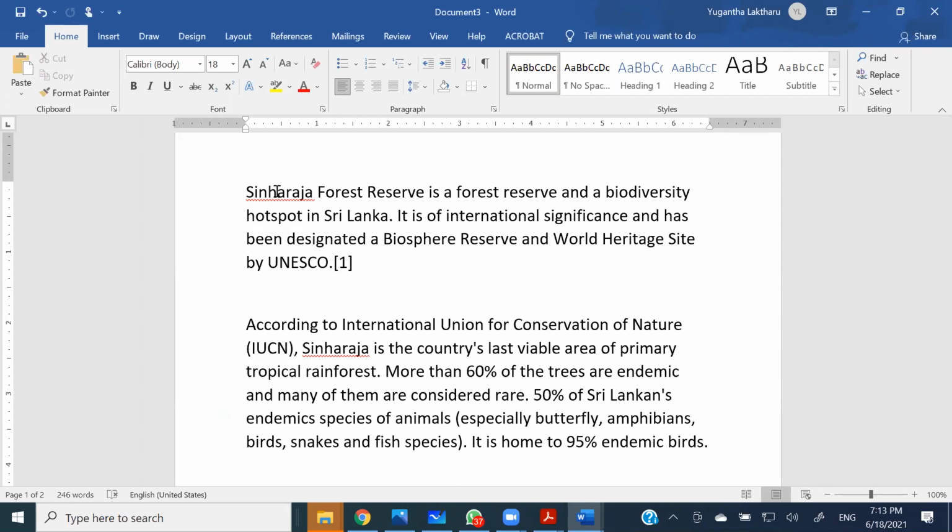When we write in Sinhala, we get a lot of red underlines, because the computer, the word processing software, will not understand the Sinhala letters, right? Some of them it recognizes now, but not all of them, right?